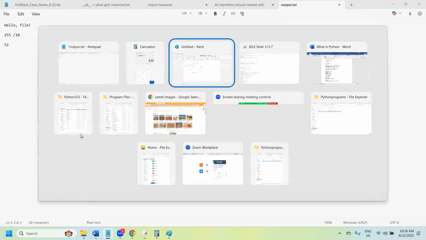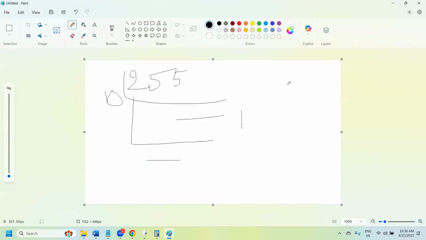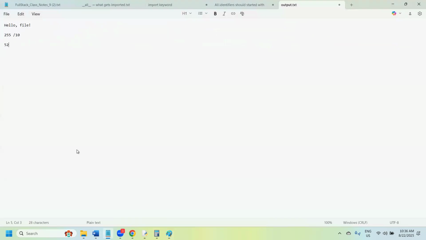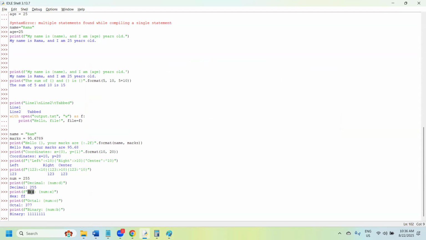Whereas with octal, a number can be divided by 10, by 2, by 8 and by 16. So this is the binary format, this is the decimal format, octal format, hexadecimal format. If you want to get all those values straightforward by using decimal, hex, octal, binary, we will automatically get those values.